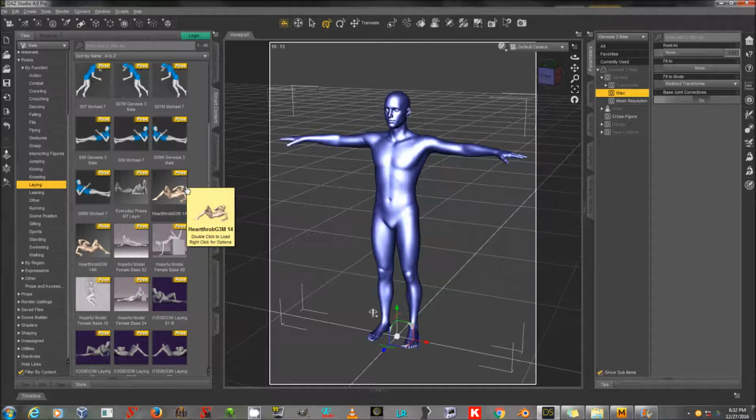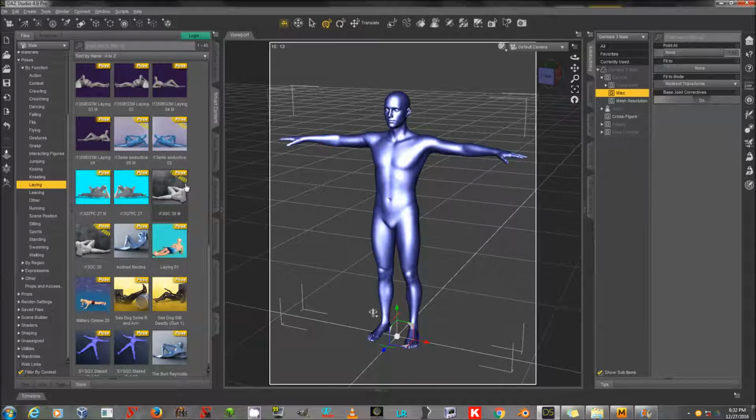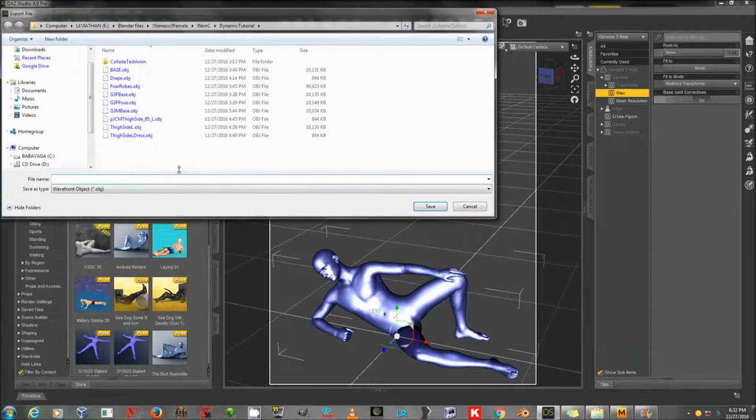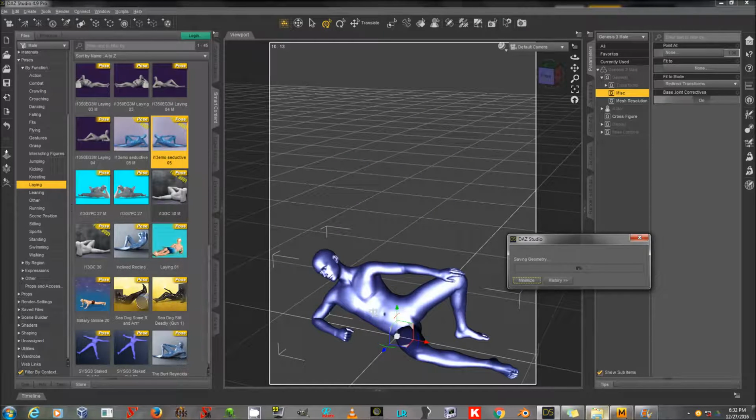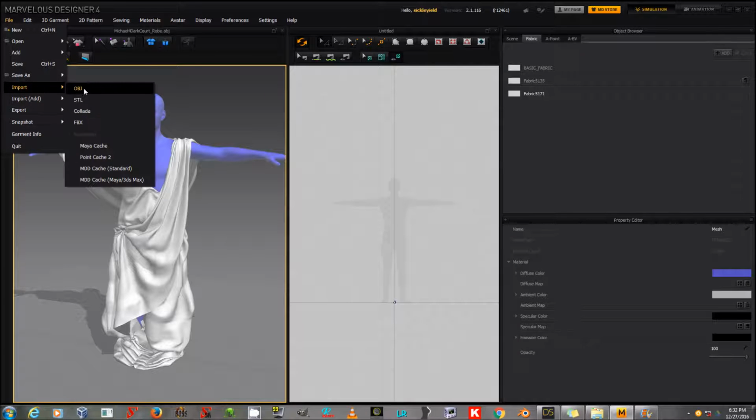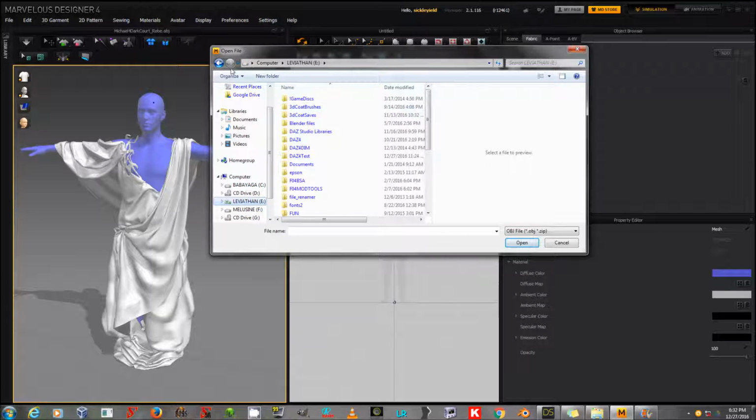Let's try Genesis 3 Male lying on his side. I honestly don't know if it'll even be able to handle a pose that extreme, but let's try it. If anything can, Marvelous Designer can. So I'm exporting that to OBJ, and then I'm going to select it in Marvelous Designer, and File, Import, OBJ, and back to the place that I exported that.